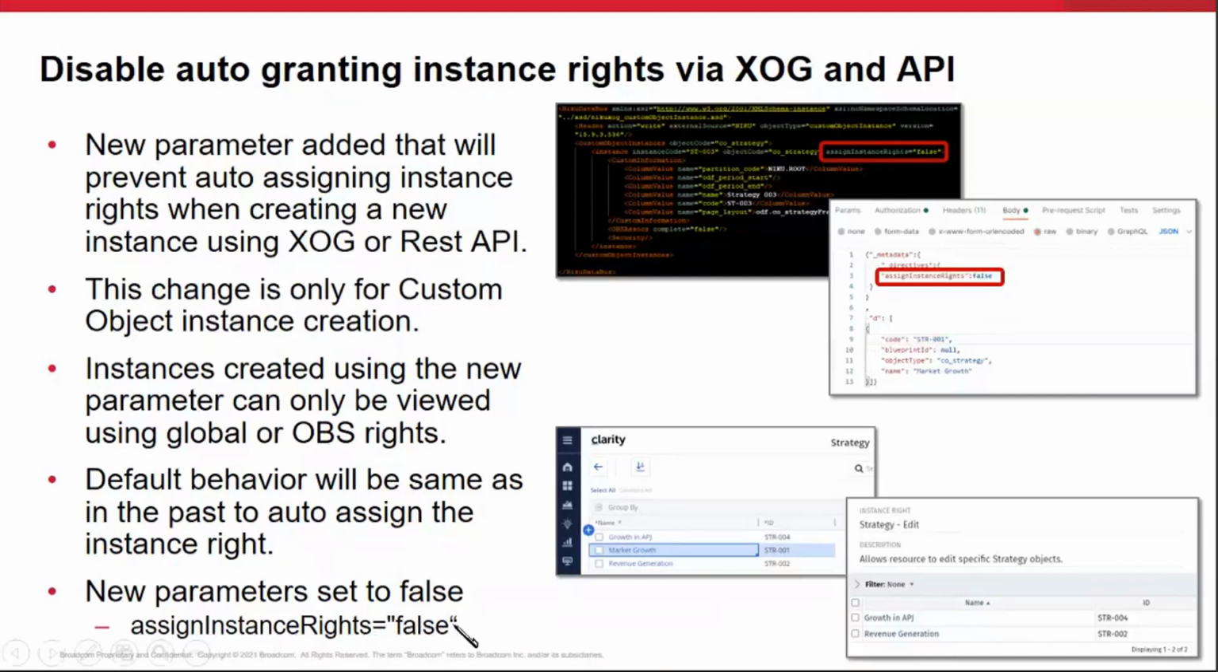If the value is set to true, which is also the default behavior, then any new records created using ZOG or REST API will have the instance right assigned to it. If you set the value for assign instance rights to false, then we will not create the instance rights for that specific record. This allows us to control the amount of entries created in the instance right.